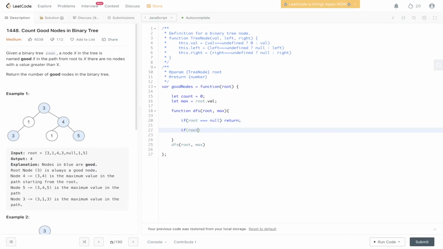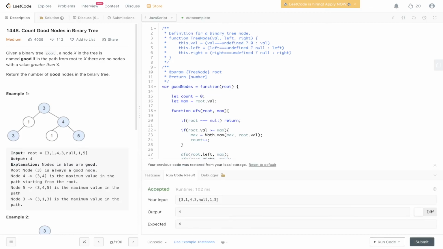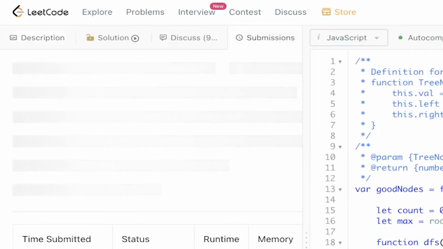And then if root.val, the current value we're on, is greater than or equal to maximum, then we have found a good node. So we update the maximum to equal the max between the max in the global scope and root.val, and then we increment count. Then all we need to do is DFS down the left and DFS down the right, passing in the maximum which we just updated. So DFS root.left max, DFS root.right max, then we return count. Submit it, and there you go.